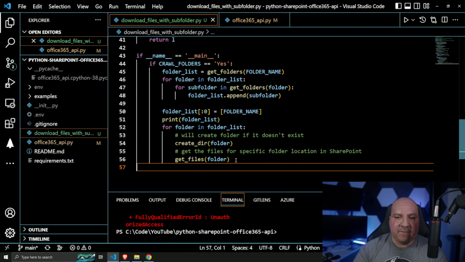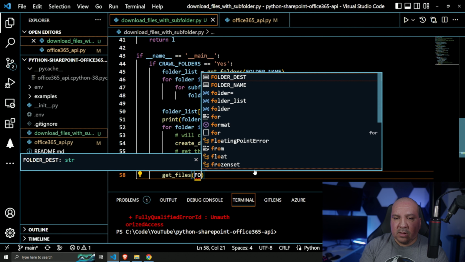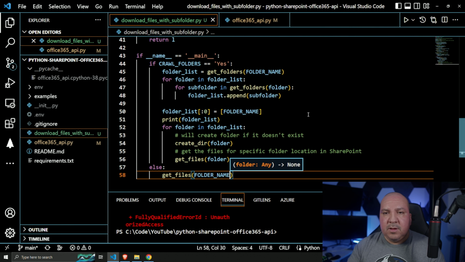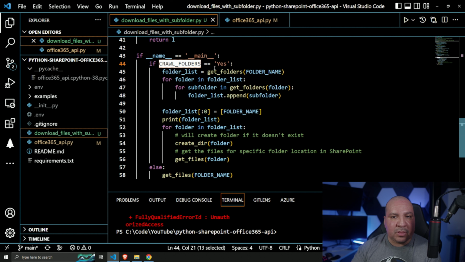Now this is an if condition. Of course, the else in this case will just be get files folder name. So again, this condition is saying if we want to crawl all the folders and download everything, make sure it passes the argument as yes. If it's not yes, it's only going to download the files for whatever directory path we provide. It's not crawling any folders. So I'm going to download all the files. So that's something to just keep in mind.